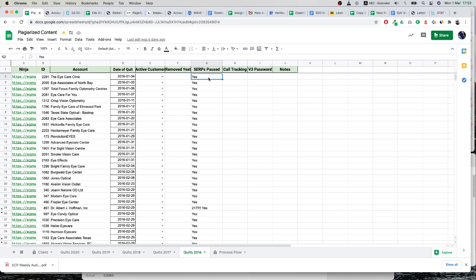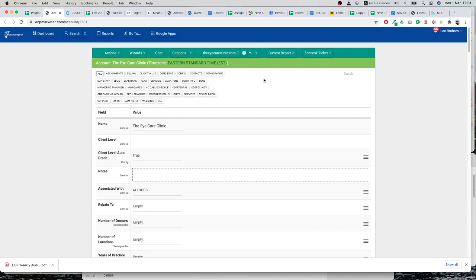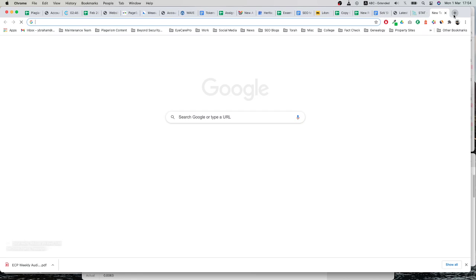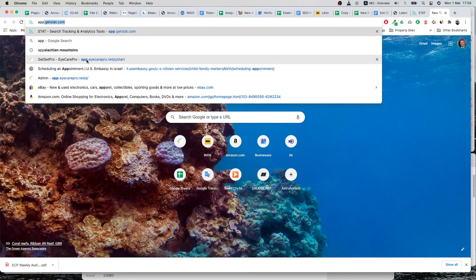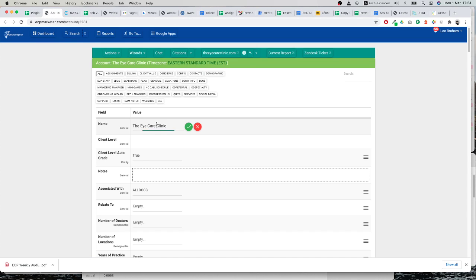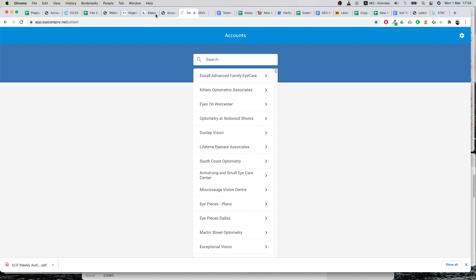We can see already that someone's removed the SERPs. We can go and check Yext. To check Yext, if you have access to it, you just click on the down arrow and open up V3. If you don't have access to it, you can simply go to the app at IKEA Pro, and then plug in the name of the practice. Let's bring this tab over here, and we'll see if they have Yext.